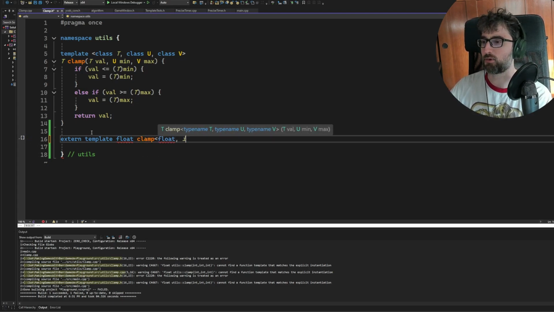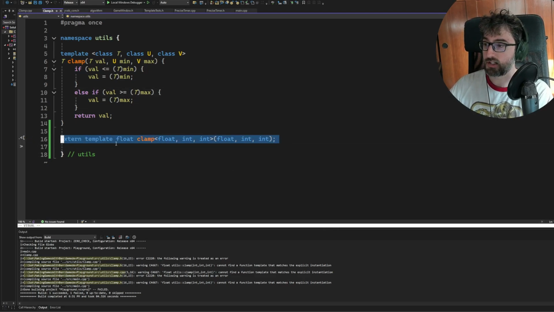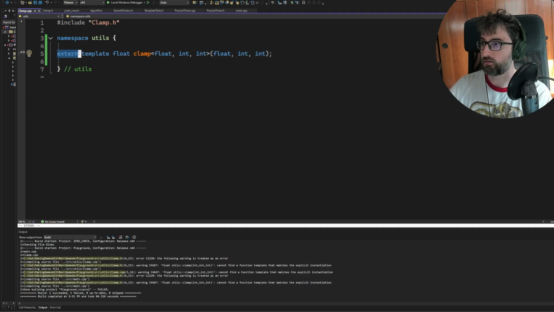This is an annoying example, I'm starting to realize. Int, and then float, int. And basically we just move this into the CPP file too. So we copy that, put it here, and then just get rid of extern here.